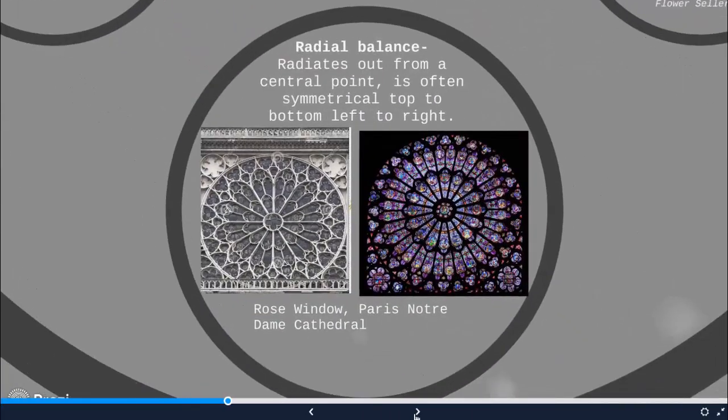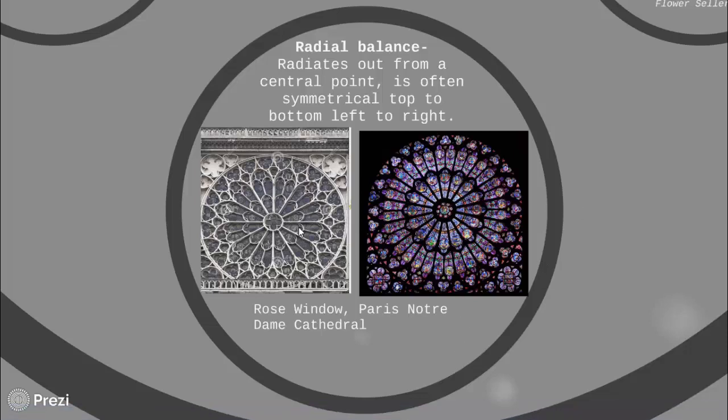Radial balance is like, think of it like radial, like circle, like radius. We're using lots of math words in art today, but radial balance is when the balance radiates out of a central point, and it's often symmetrical top to bottom and left to right. So it's super symmetrical because if I were to cut it in half this way or this way, it would be symmetrical both ways. This is the rose window at the Notre Dame Cathedral, or Notre Dame Chartres.